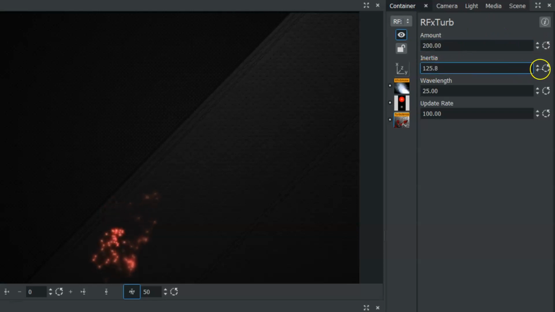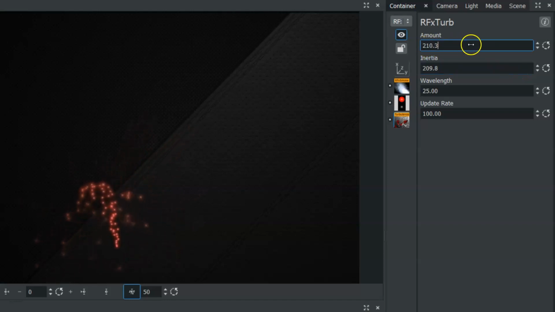We'll change the inertia here, beneath that. We can increase it from the default setting of 100. So this will increase the inertia of the turbulence here. Now each one of these works in conjunction with the other, so you may need to adjust the amount and the inertia to get the desired result you want.